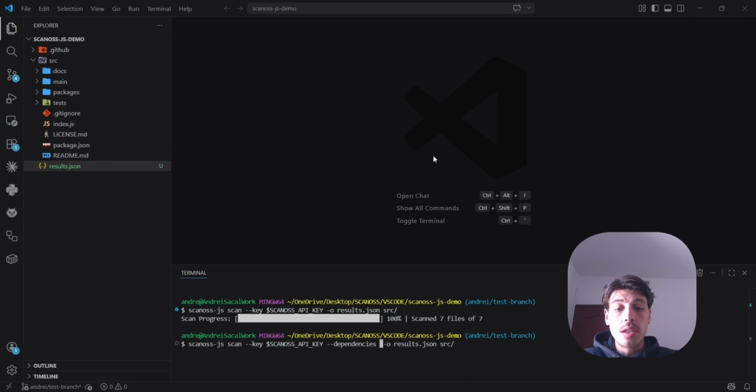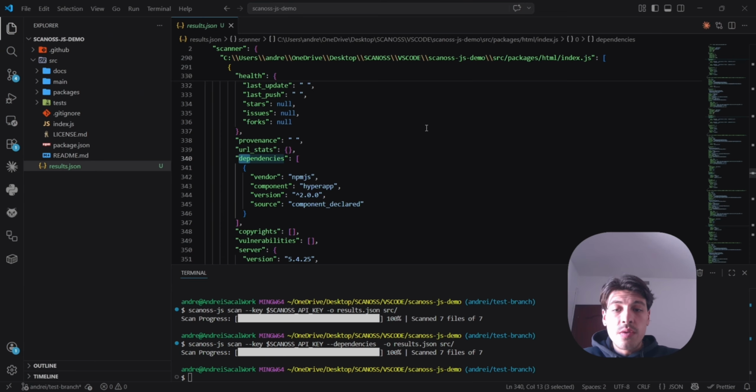To scan for the dependencies, you can carry out the same command. Now in this case, you would actually include the --dependency flag. Press enter. Now opening up the results file, as you can see, it mentions the dependencies per component as well. So in this case, it would be vendor here, npm.js, component name, version, and source as well.